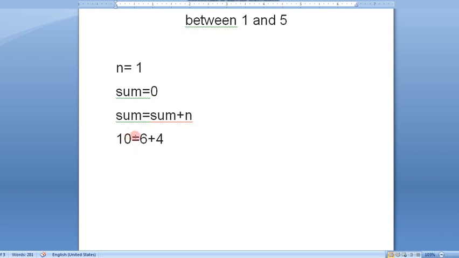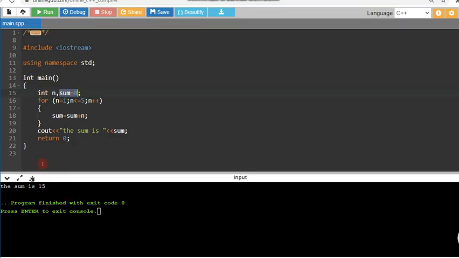Hope all of you are understanding the concept. Now this will get replaced with 10 plus 5. So what is 10 plus 5? 15. So 15 will be updated in sum. Is there any number left to add to the sum? No, because we gave that the loop will continue till 5, so the job is over. So what did we store in sum? 15. So when we print sum at last, it prints the sum is 15.